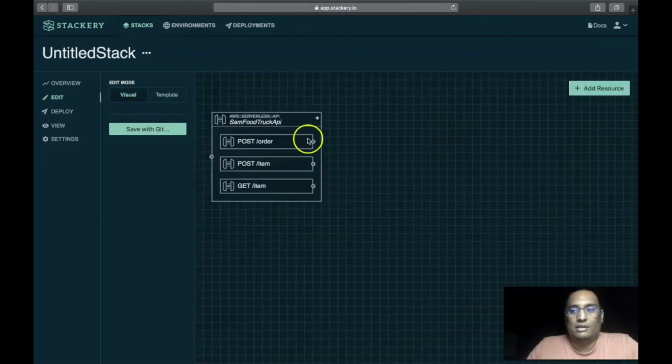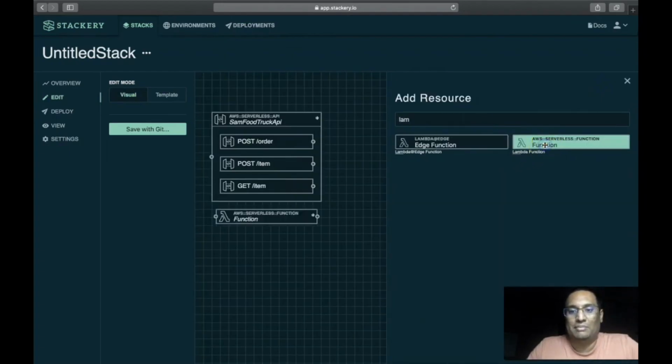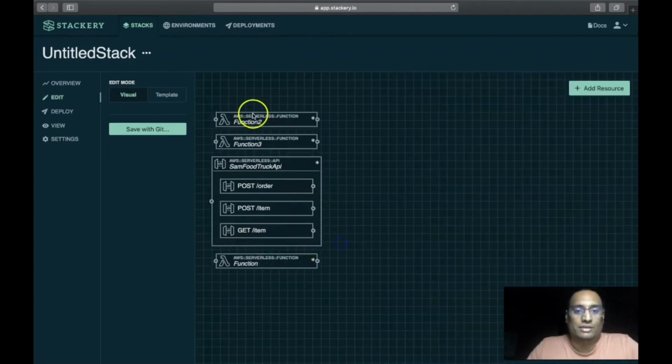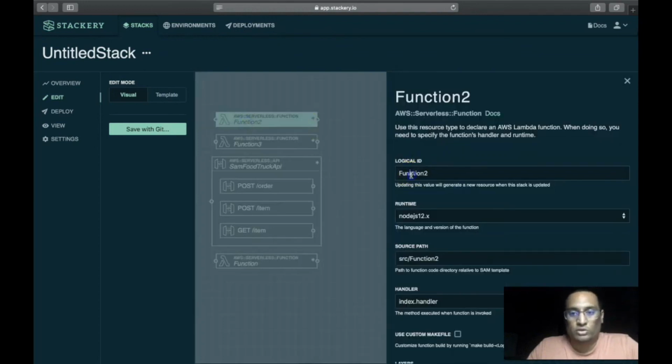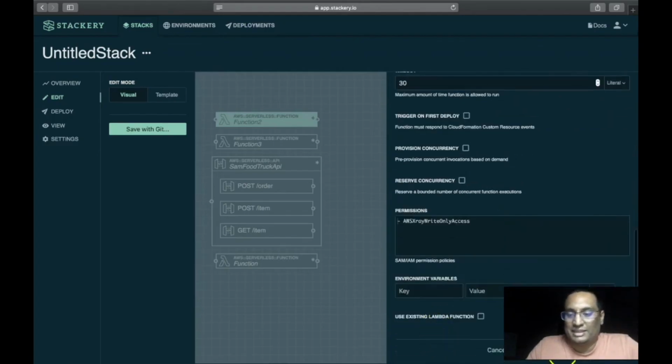Let's go ahead and create the remaining lambdas. I'm going to go with individual lambda functions for all 3 different items. Create item, and this will be the logical ID. That will be the function name. I'm going to have it as index.handler, whatever it is. No others, just accepting the defaults, saving it.